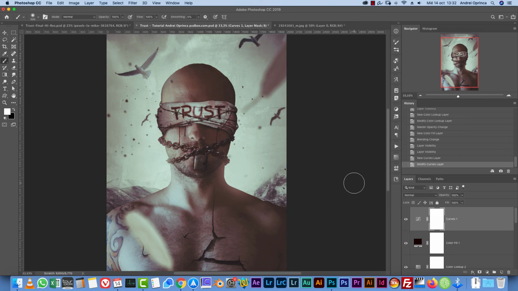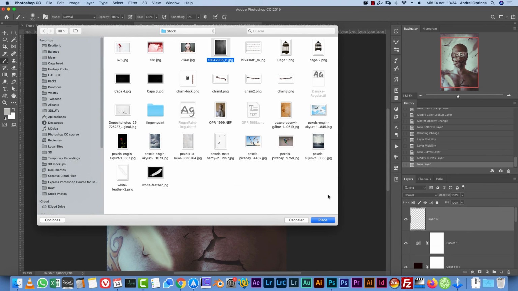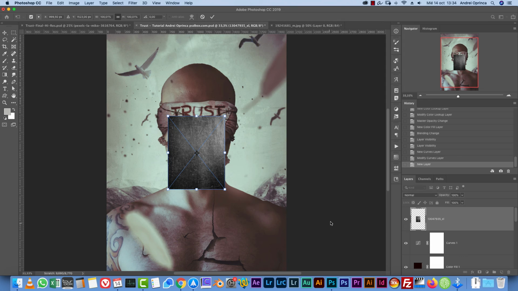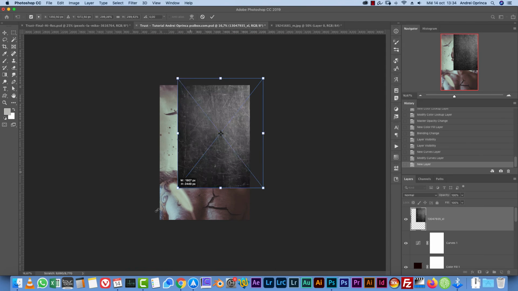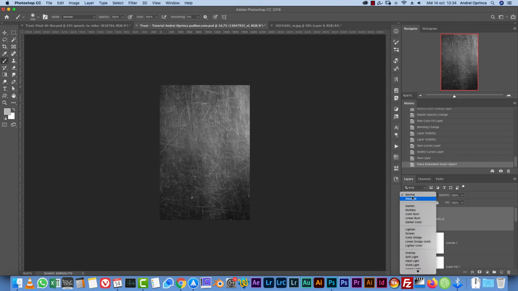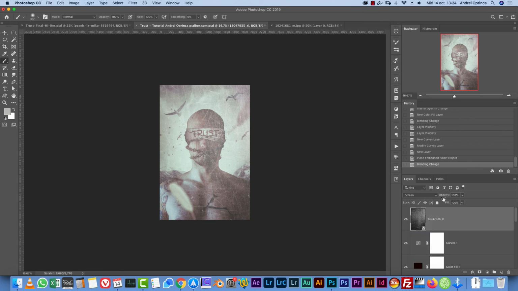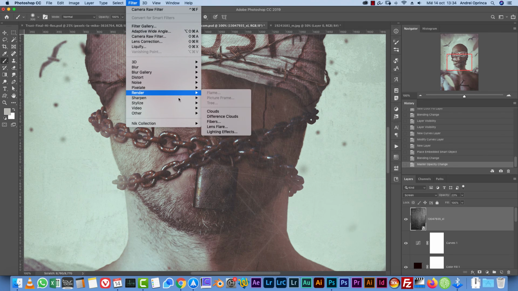And next, I added a texture on top of this. I created a new layer. And the texture I used is this one over here. So let me just make it bigger. It's actually a bigger image, but like that. And I'm going to put this on screen. And I'm going to lower the opacity to 20 or 25%, something like that. And I will sharpen it just a little bit.